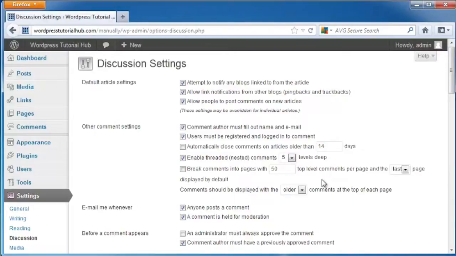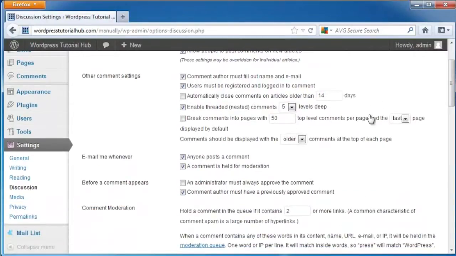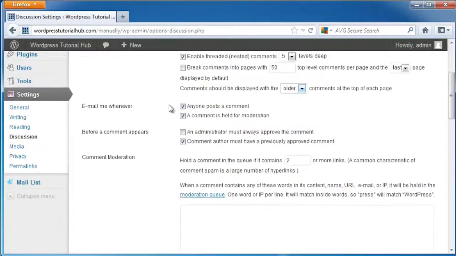You can break comments into pages with how many top-level comments you want on a page, and if you want those as first or last by default. Next, the comments should be displayed with the older comments or the newer comments on the page. You can be emailed if someone posts a comment or if a comment is being held for you to moderate it before it's posted. You can also choose what happens before the comment appears. If an administrator has to always approve the comment, you can click here. And if the comment author must have a previously approved comment to post, you can click there.